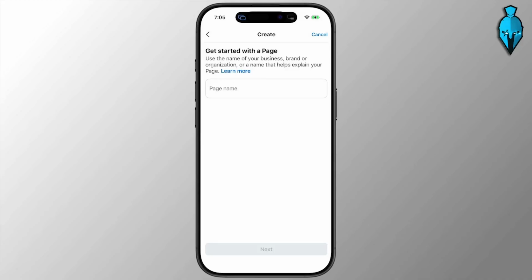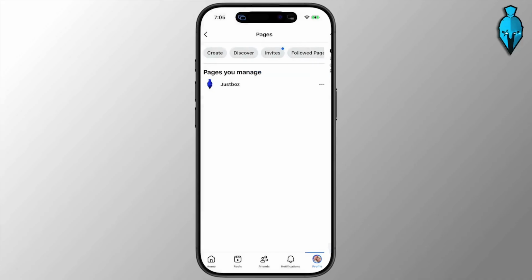It may want you to create a professional page, so just keep that in mind, do that first. But from here, what you need to do is select page name, type that in, hit next. You can choose a category that describes your page or business, hit next, and then of course hit create. Facebook will then create the page.